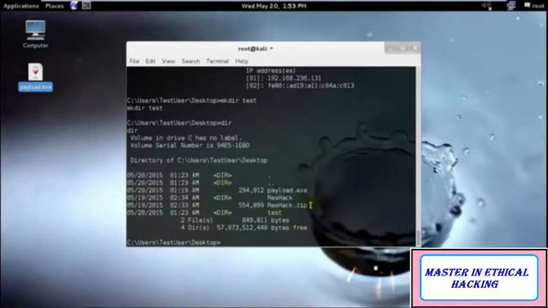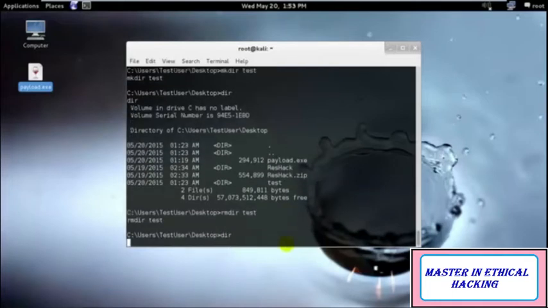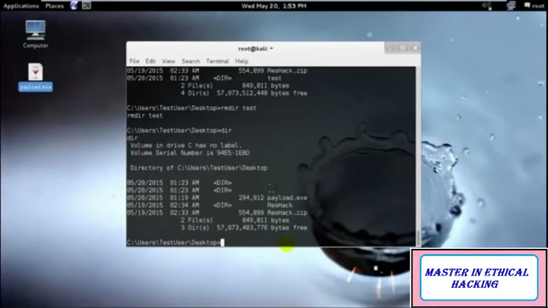So as you can see, this is the file resource at period zip, payload.exe and the test. I want to delete test, so I'll type rmdir and I'll type test and it's deleted. So if I type dir, it's not there.